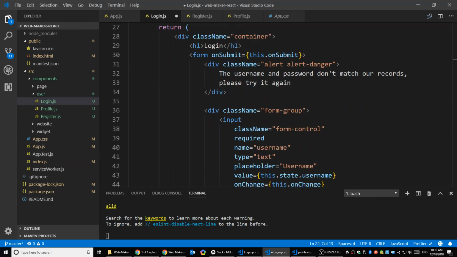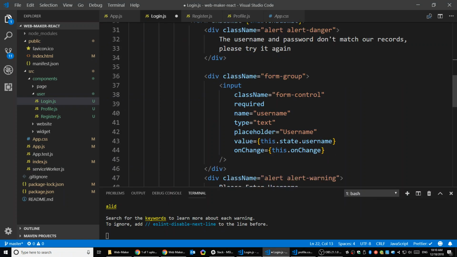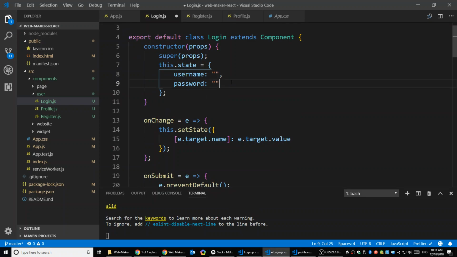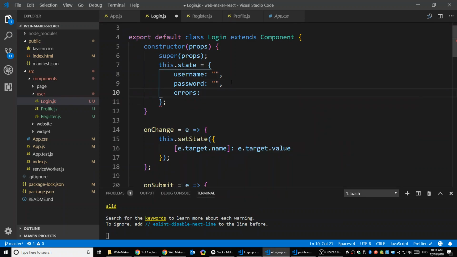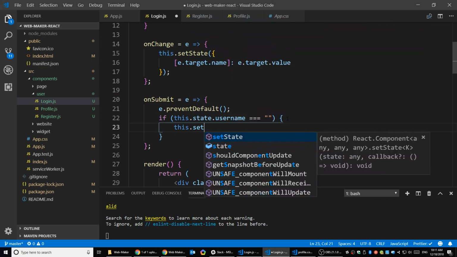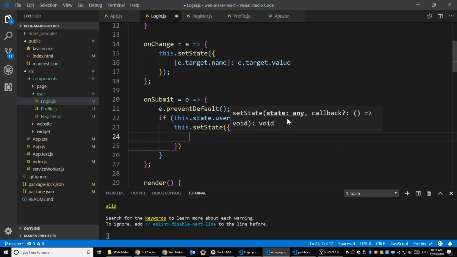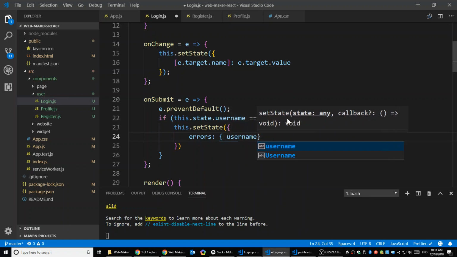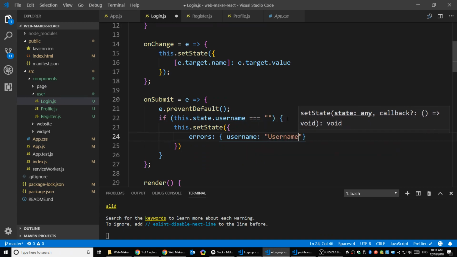What error to show there? Actually, let's create a new state. Let's create errors, which is an object, right? We'll create a new item in the state, errors. We're going to put all the errors inside that state. So if the username is equal to empty, we are going to call this set state. And errors is equal to, remember errors is an object, so I can say errors will have a username error, which is username is required, right? Something like that.